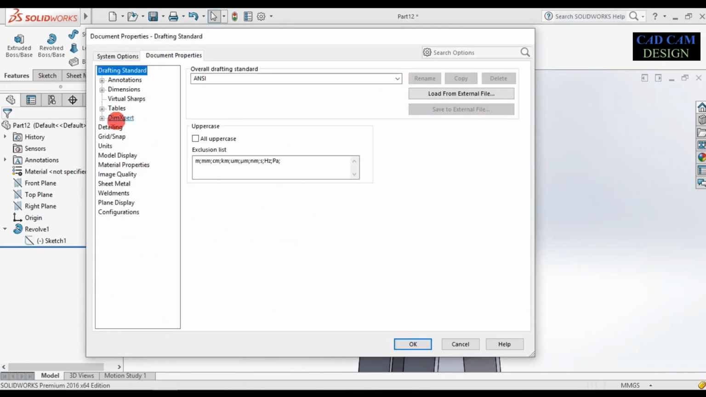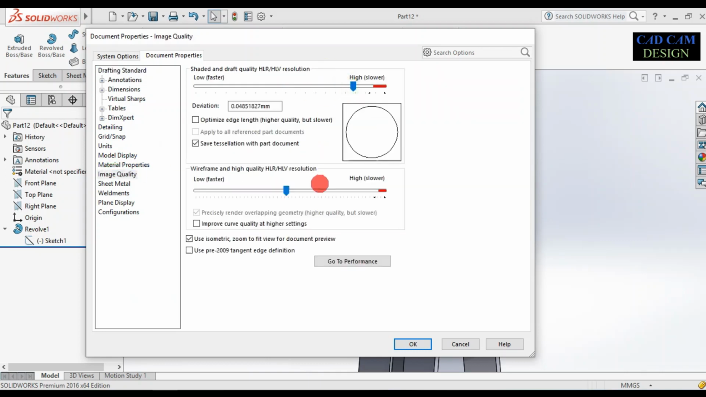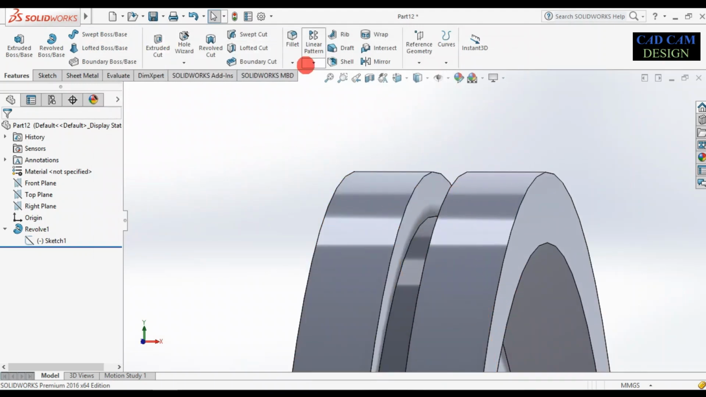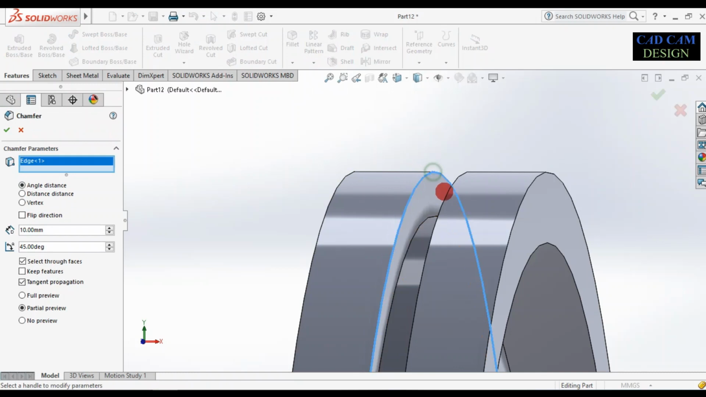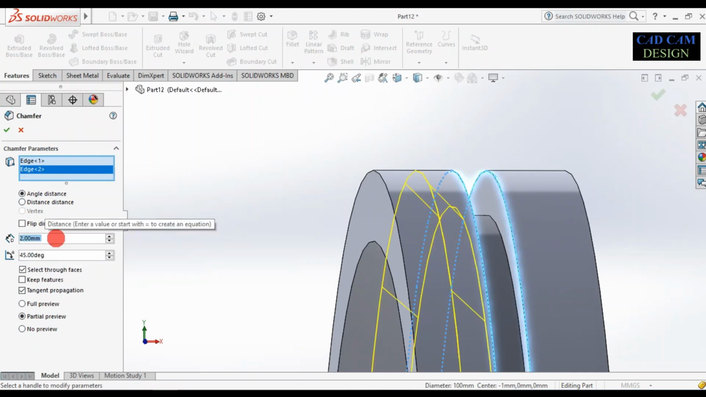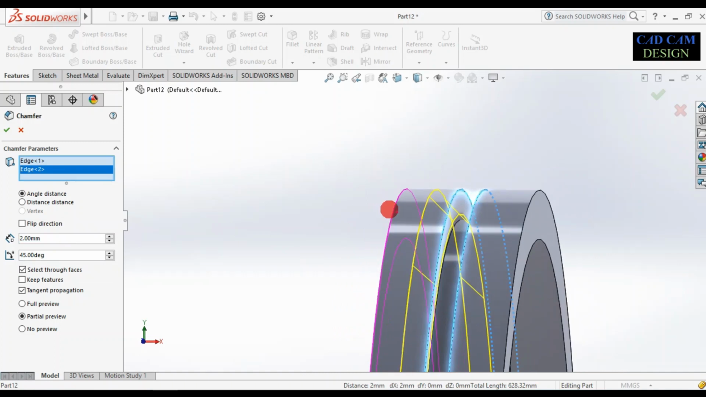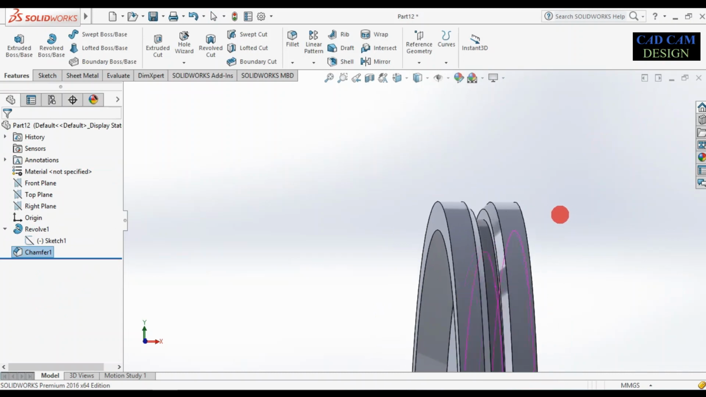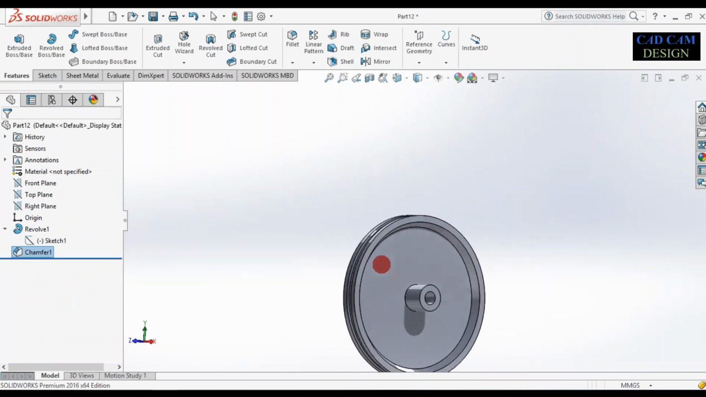Go through simply quality change. Now document property, go through image quality, a little bit high. Now done. Now see, fillet on this internal edges, rectangle. Now this dimension will be 2 mm. Now this will be only 1 mm. Now done. Now go to OK. Now this will be done.